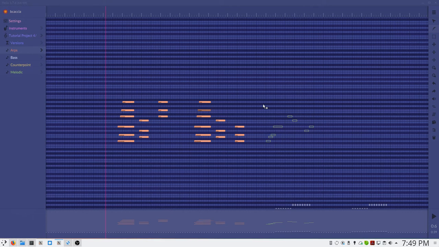The way that this functions isn't exactly clear to me. I've been able to get it to work sometimes, and sometimes it doesn't work. Beneath that is a lasso tool, which will allow us to select a certain group of MIDI events.